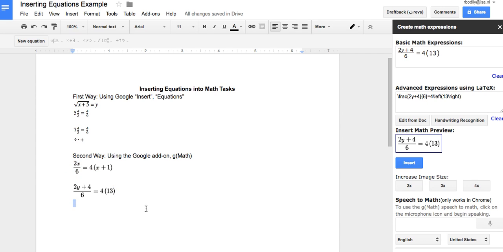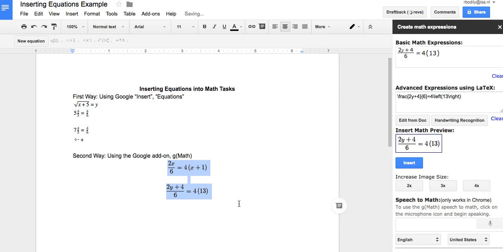Another thing that us teachers like to have you do for your tasks, to make them look even better, is to keep the calculations centered in the middle of the page, and this will make your work look really nice. All right.